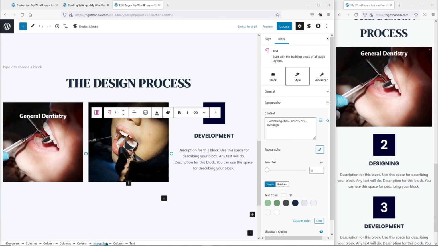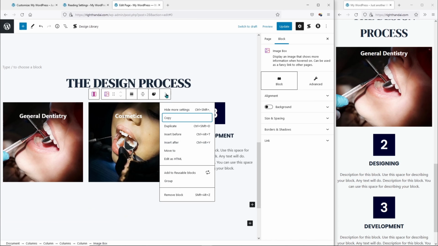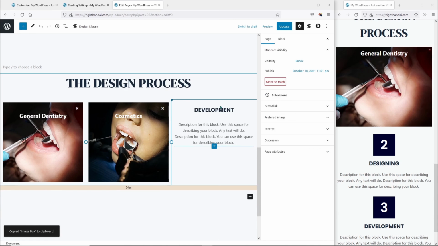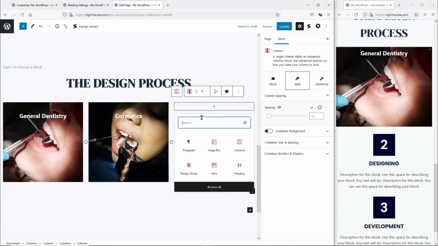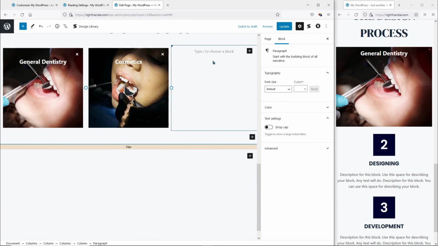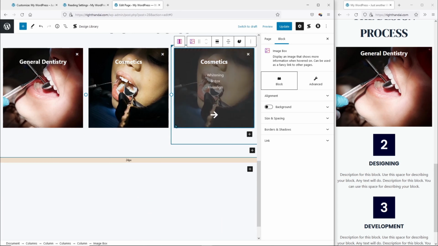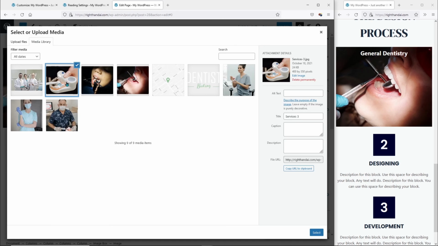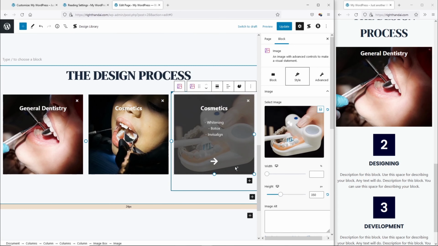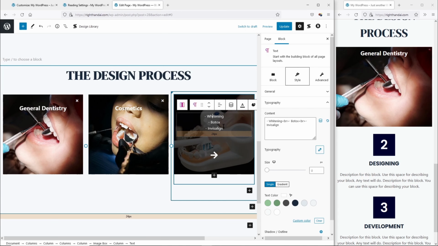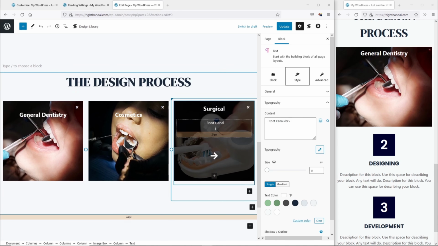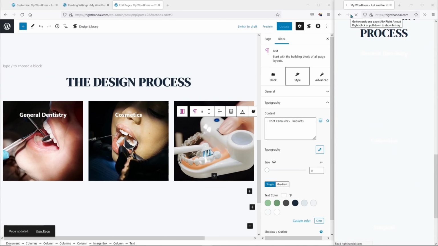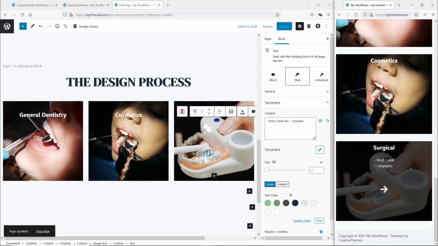Next, the same thing, I want to select this image box layer. Open this options, and then we want to copy this. Go to the third column. Let's remove all these elements. And then let's add a paragraph so that we can right click, paste. Now let's select the image. Let's put this services 3. And we have surgical here. We can change this to this and implants. Okay, let's update this and refresh the live page. And we have this cool looking services here.